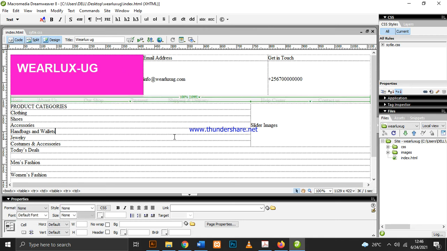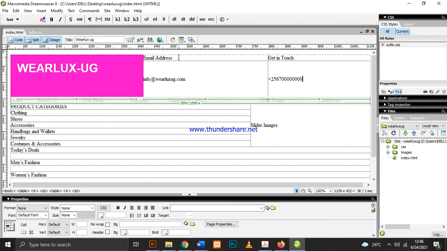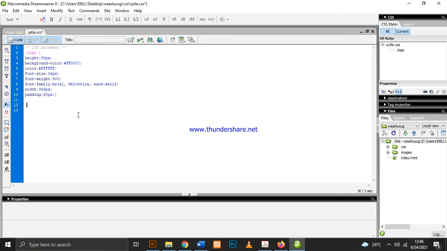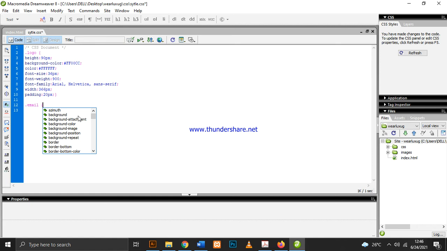Now I have CSS. Now I need to add CSS in the menu, on my mail address and this. So I'm going to come back here and I'm going to create a new rule. Email. So now email, I'm going to open the brackets and then close the brackets.